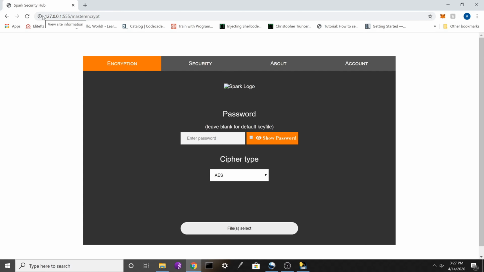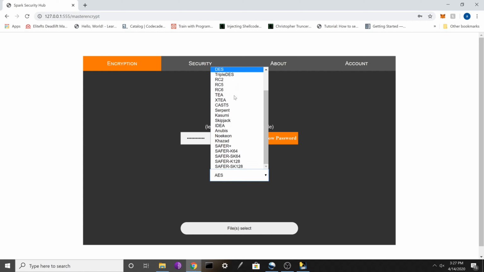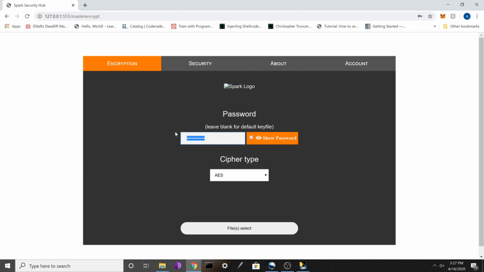And here you will see the dashboard for all of our products, and in future it will all be on the same dashboard. So on this first page you'll notice that we have our encryption abilities. You can enter a password, and if you'd like to be able to see what you typed, you can click the Show Password button. We do have all of our ciphers in this, so you're welcome to choose whatever you'd like. But for convenience, if you would like to totally skip the usage of a password and you would just like to use the key file that you have set up on your PC, you can go ahead and just click File Select.